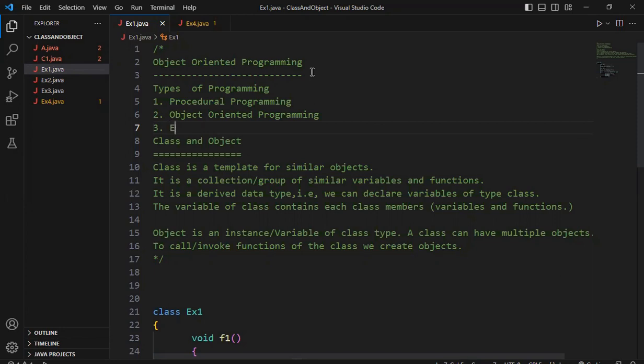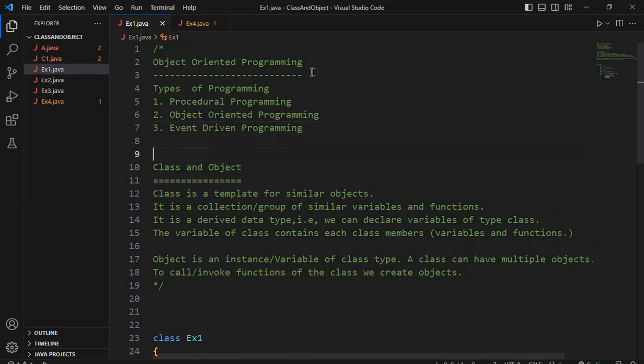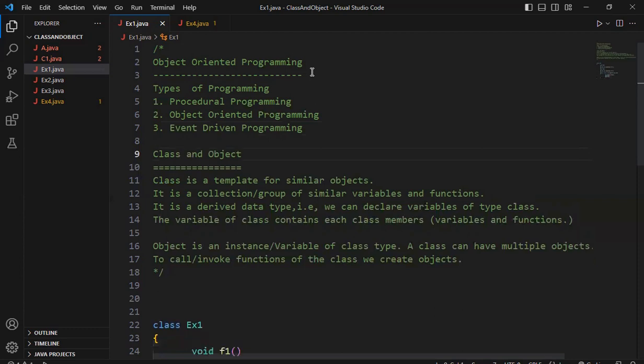And the third programming style is event-driven programming or Windows programming. Event-driven programming is where each user gets a window-based screen, and there are buttons, combo boxes, and menus, and each of these items which are visible to the user can be clicked to perform some tasks. In Java, we do object-oriented programming and we also do event-driven programming. We'll see both of these. But for now, we'll be concentrating on class and object-oriented programming.